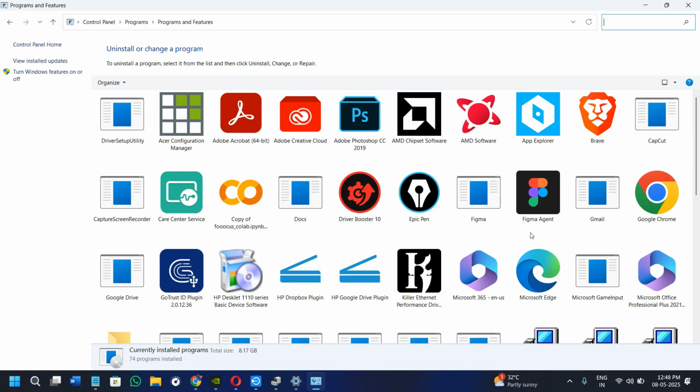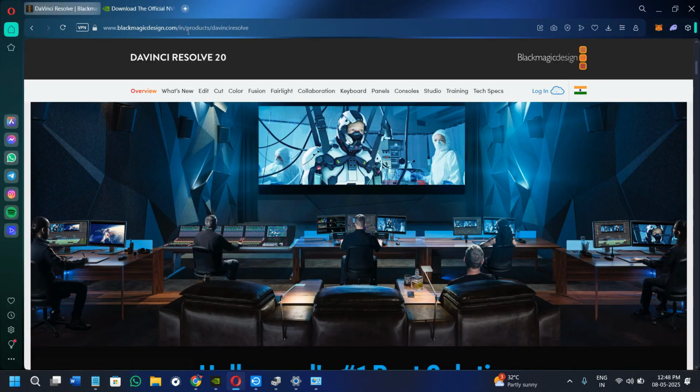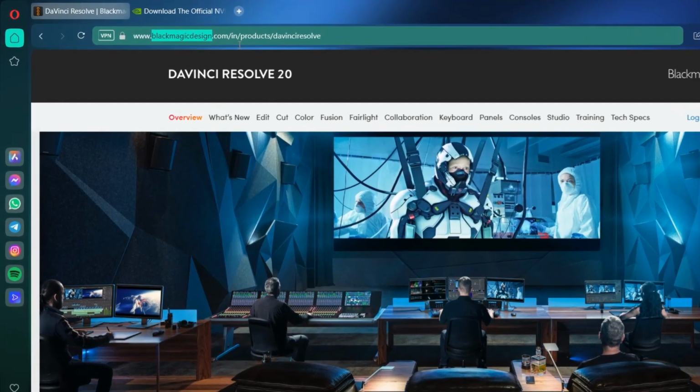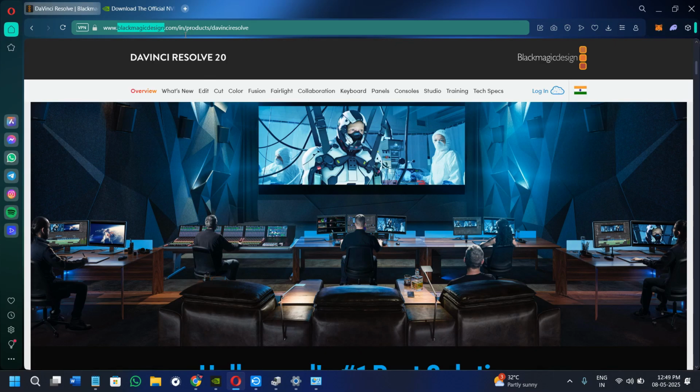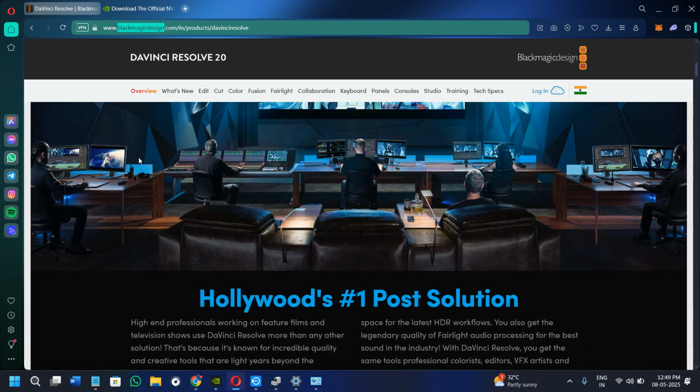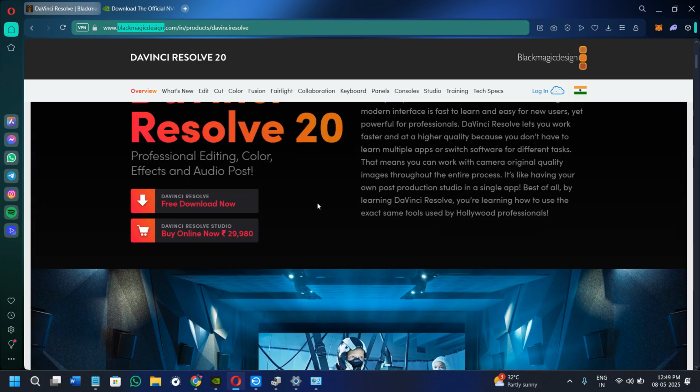Then uninstall DaVinci Resolve completely from your device, and then open your web browser and search for blackmagicdesign.com. This is the official website of DaVinci Resolve. Over here you will see the latest version of DaVinci Resolve, which is DaVinci Resolve 20. So here you need to click on the free download option, and then you can download it from here. Make sure that you are meeting the minimum CPU and GPU requirements. Resolve 19 may not run on very old cards or low-end integrated graphics.